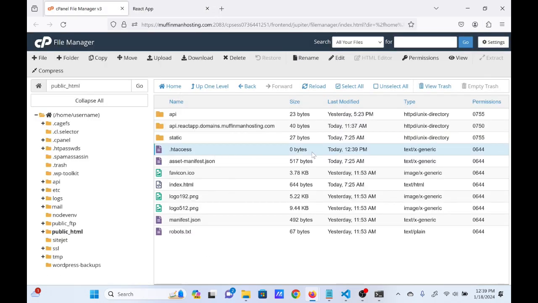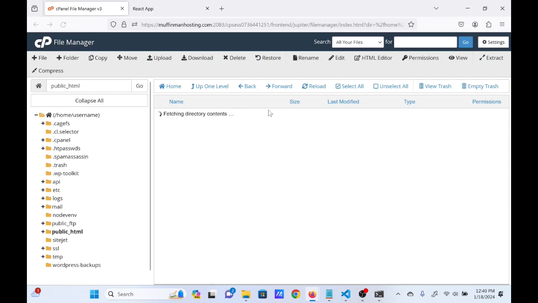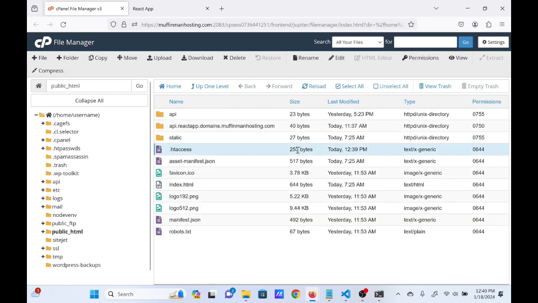Now you'll see that if we refresh the page, the .htaccess has bytes in it, and when we go back to our React app, if we select the To Different page, we'll actually get the different page now. And if we go back to home, we'll get the home page. So this is extremely important for all of your React apps. Make sure you do this when you upload your website to be hosted on cPanel.